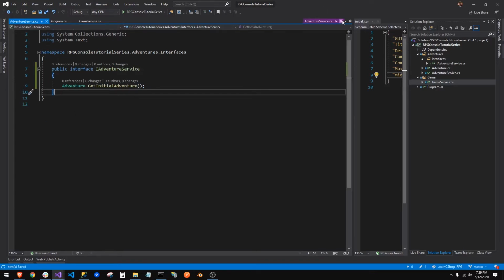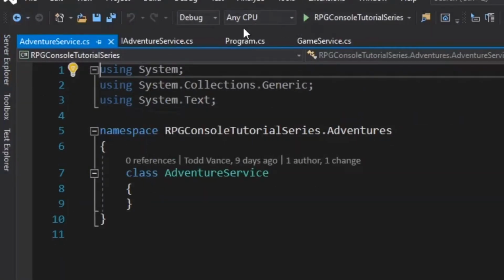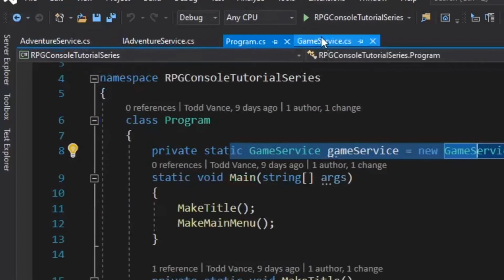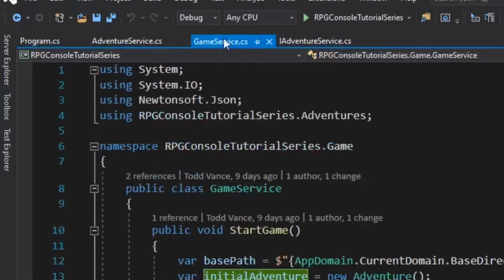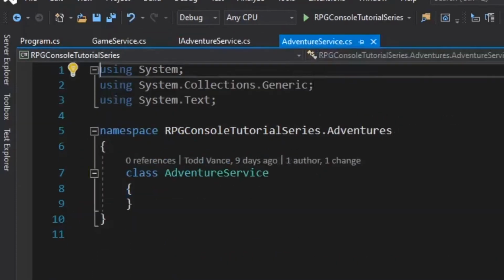Let's go over here to our adventure service. I pushed the little thumb button down so it comes over here. I like it better. I like to actually keep this stuff in order of the way it's being used. It helps my brain. So Program is the first thing that comes in. It calls GameService. We're going to have an IAdventureService interface, and then we're going to have the AdventureService that will inherit from that.